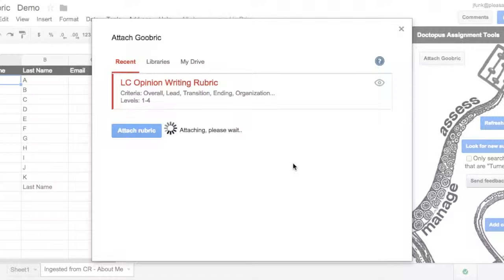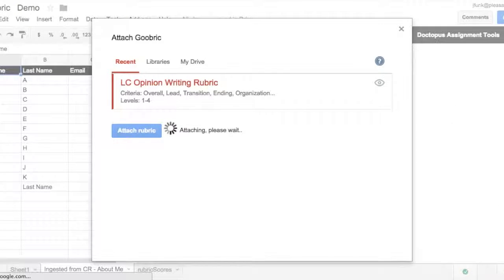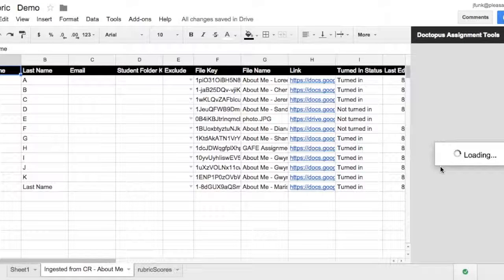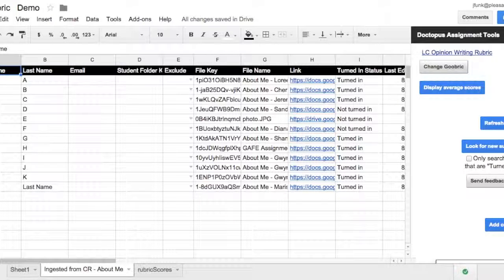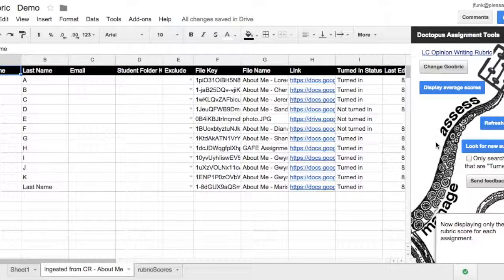and then it will show you on the right side of the window some different changes. You can change the rubric, you can go from there. There are other options. You can refresh the edits and counts, which means that if someone did something, you can go in and look at that again. You can look for new submissions. That's for turned in assignments. You can change the Goobric, or you can display average scores.